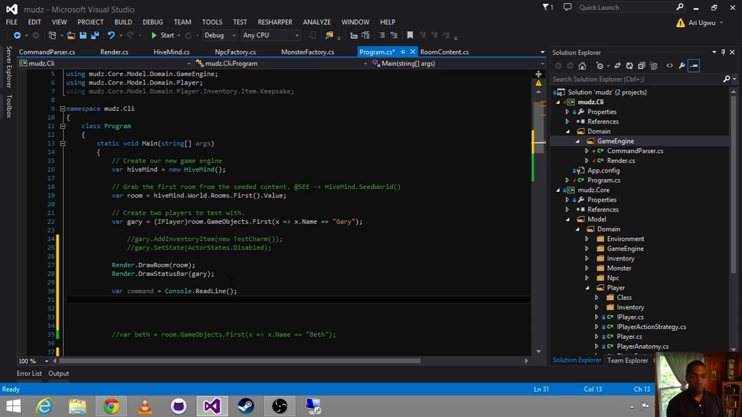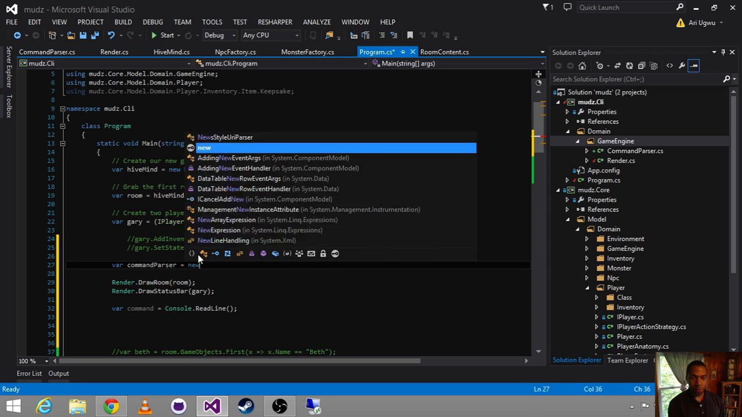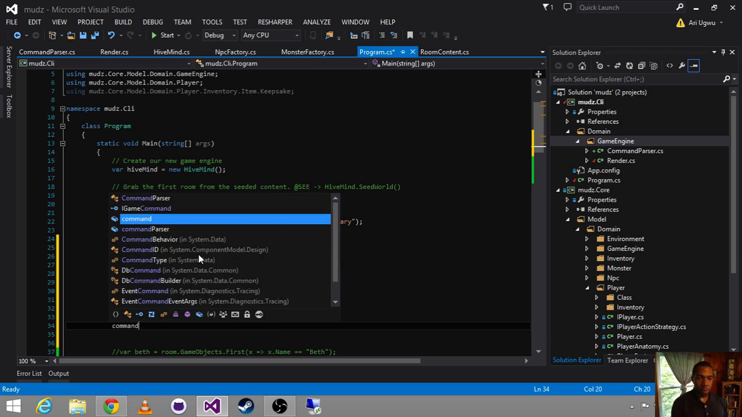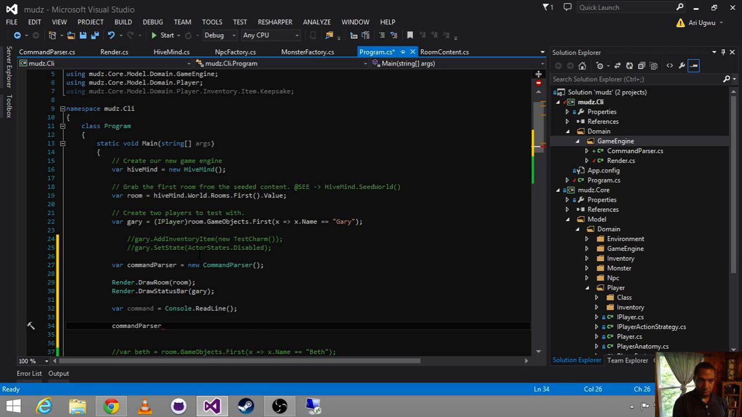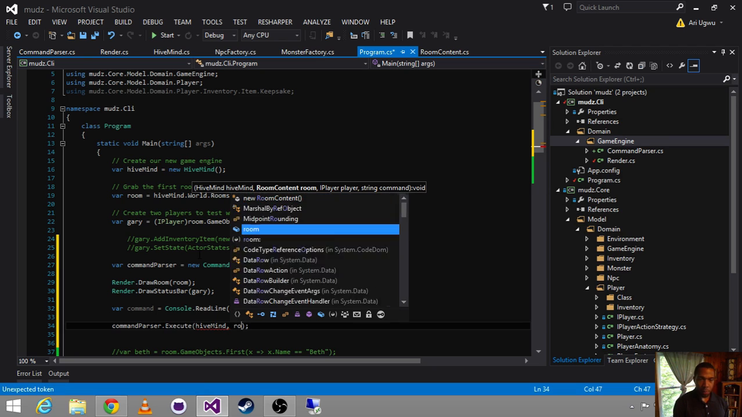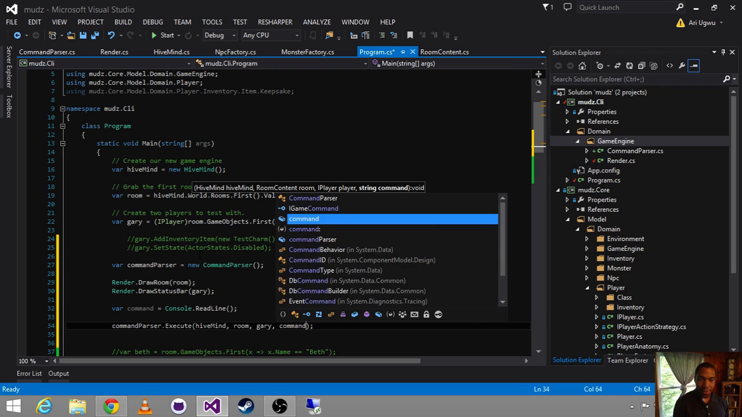And then we're going to say command parser. Where are you at? We need a new command parser. Var command parser equals new command parser. Okay. Command parser. So we've got one. Dot execute. And we need to pass in our hive mind. We need to pass in our room. We need to pass in Gary. And pass in the command.